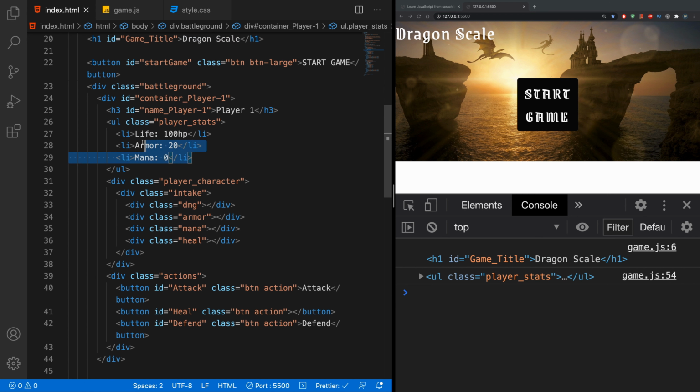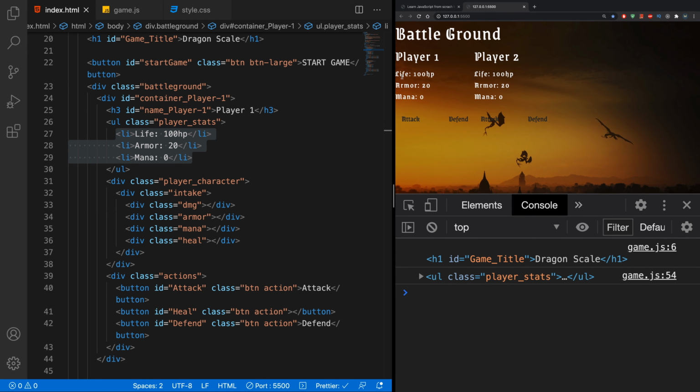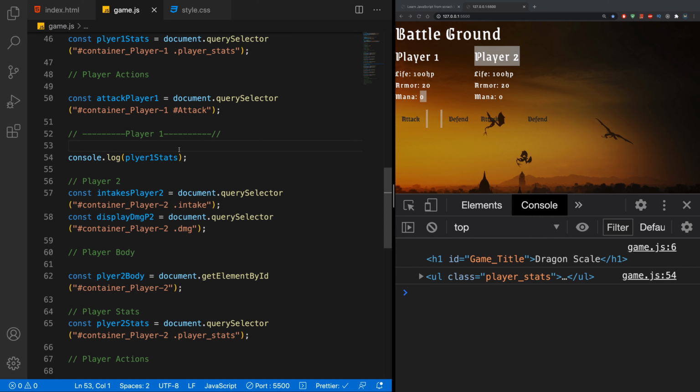Next up, first of all, look in our HTML at the player stats. What are these player stats? If we go in here, in our start game, we have our player stats: HP, armor, and mana. These are kind of hard-coded in, and I want to be able to modify them. So next up, we're going to learn about objects.